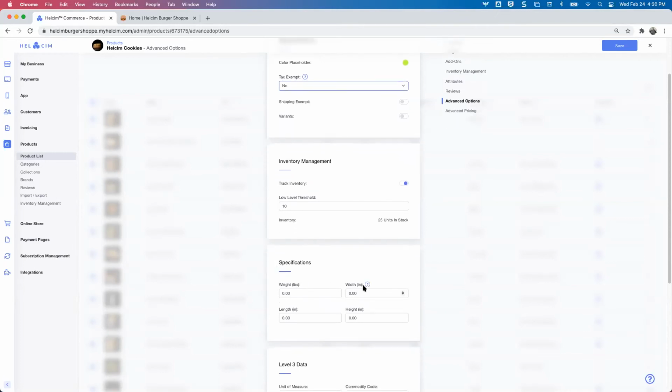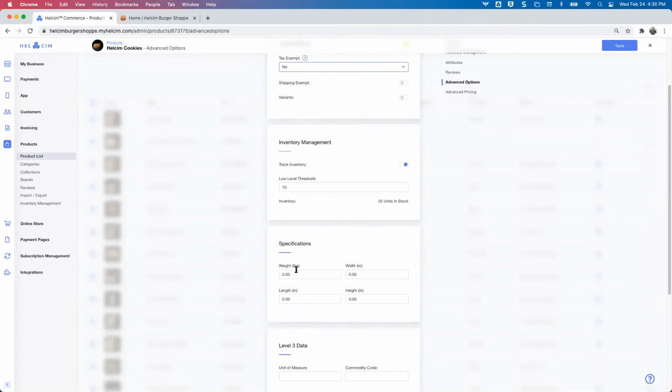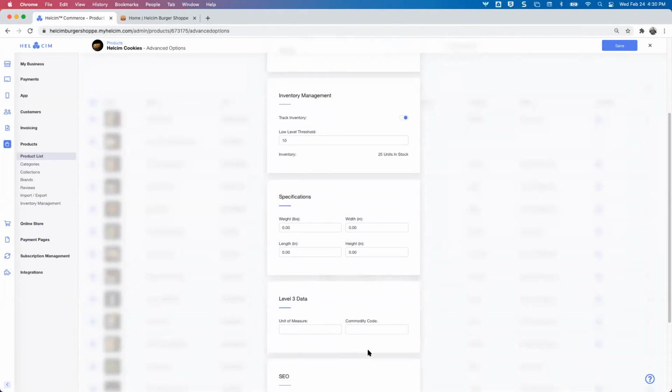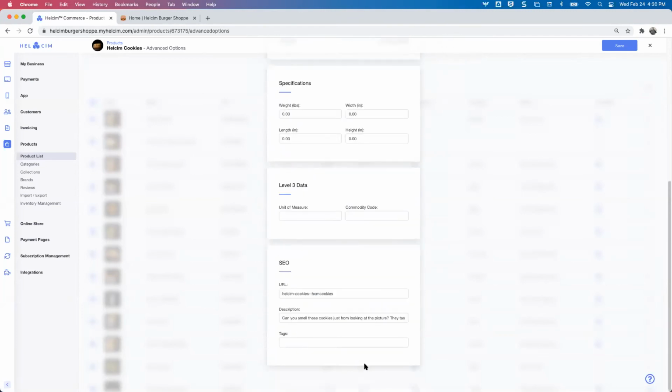We have specifications here. So there you can enter in the specifications for your product, including dimensions and weight for it. We have next level 3 data. So level 3 data is required for level 3 processing, which is for business to government processing. And then we have our SEO options again, as we'd seen earlier. And if you notice, it's taken the name, the SKU, and then the description and put it all in place.